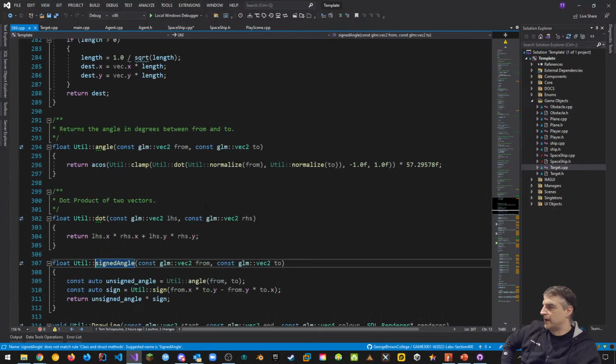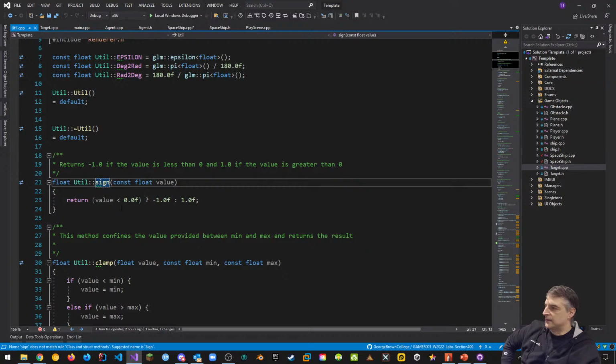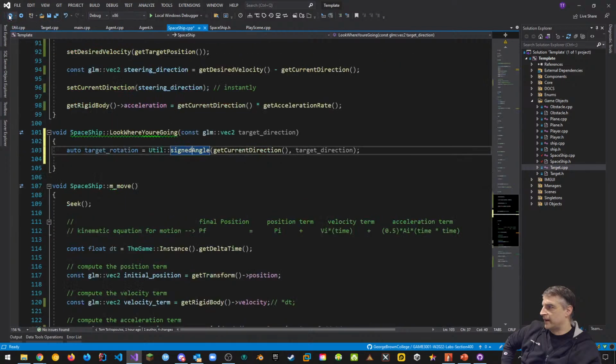And again, if you look at util sign, go to definition. Util sign basically uses the ternary operator, gets a value, and if the value is less than 0, then return -1. Otherwise, return 1. You can't have a sign of 0, so it's either -1 or 1. You multiply that by your unsigned angle, whatever that happens to be, and then you have your signed angle. So that's the signed angle from our current direction to our target direction. That is the angle we want to go to.